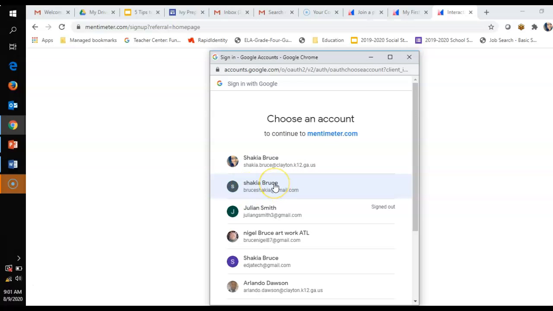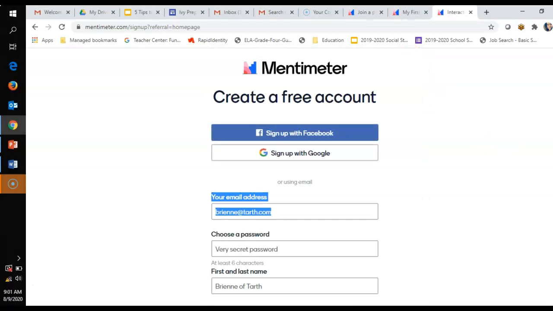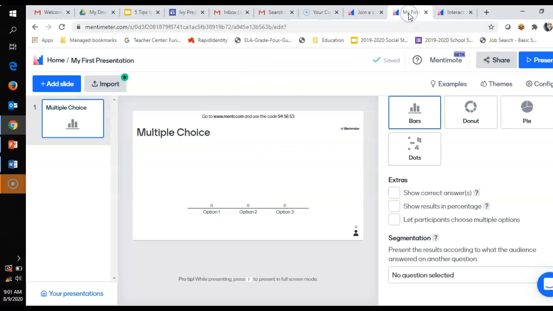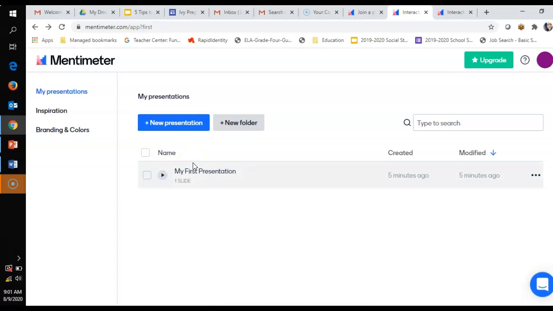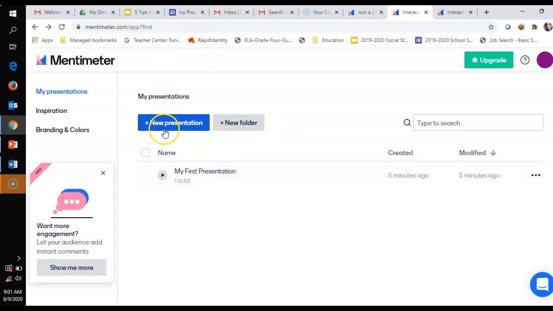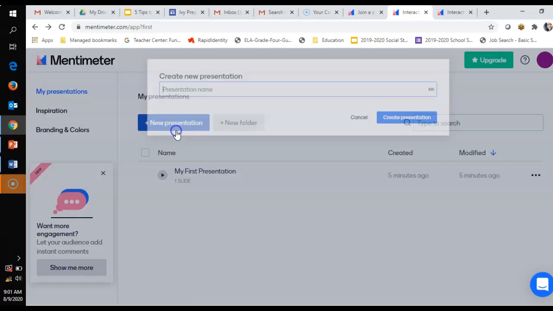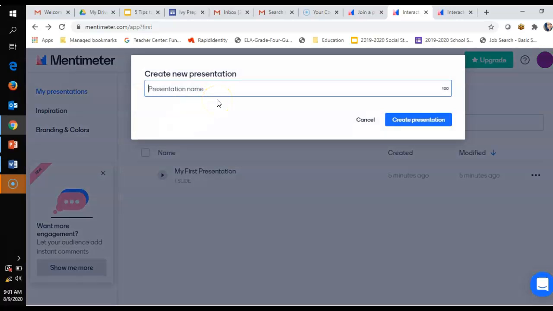So I would click here if I did not have an account already, which I do, but I'm just showing you how to create an account. Click your Gmail account and instantly in about 2 seconds you'll have an account. Okay. So once you have an account, here is your dashboard. And in order to create a new presentation, you will click New Presentation here and title your presentation.